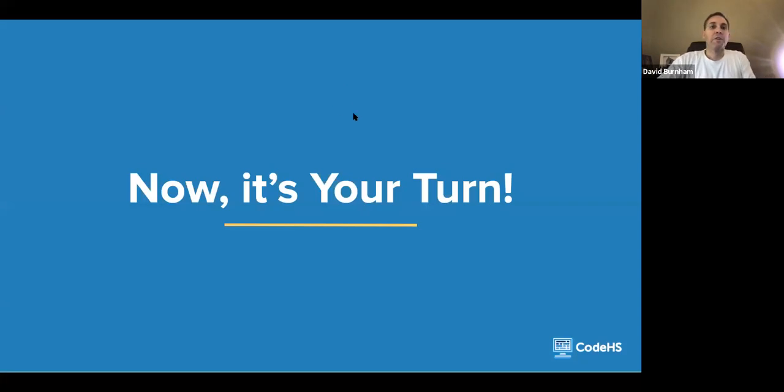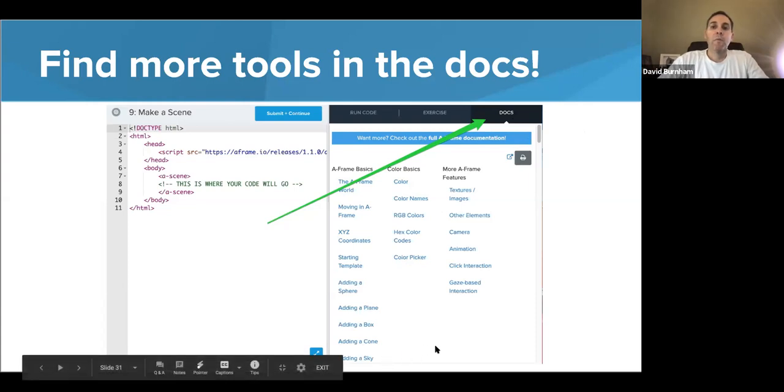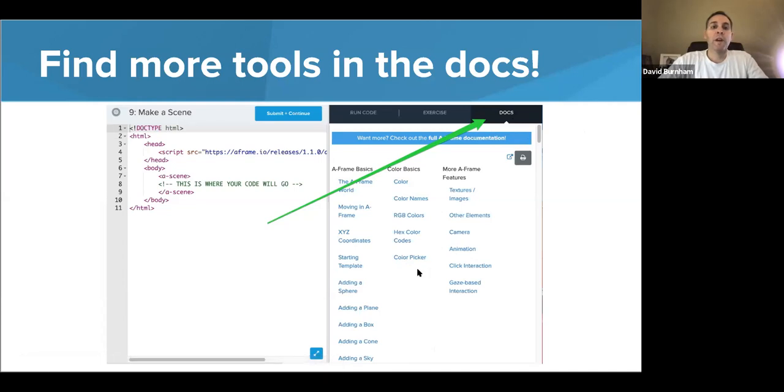Okay, so now it's your turn. Again, I want to just kind of leave the screen up here for the beginning part as you get going. So anytime you need help, you can go to this Docs tab. Great resource with the color picker. You can also see different examples. We're not going to get into animation in this hour of code, but if you want to try something, you're welcome to try that as well.